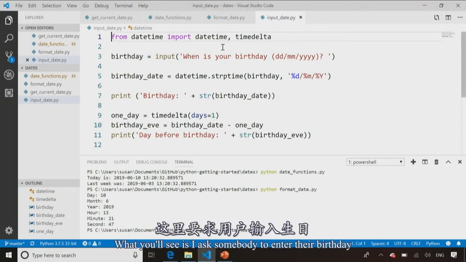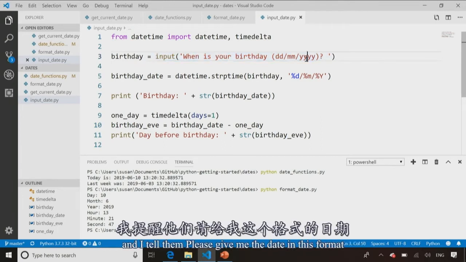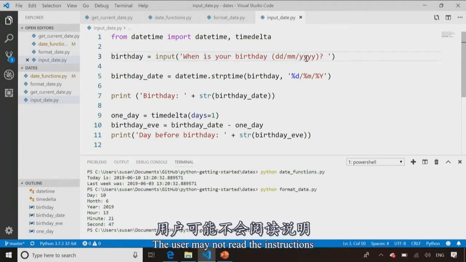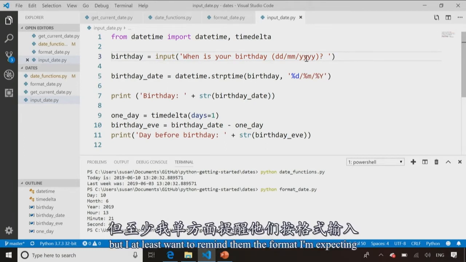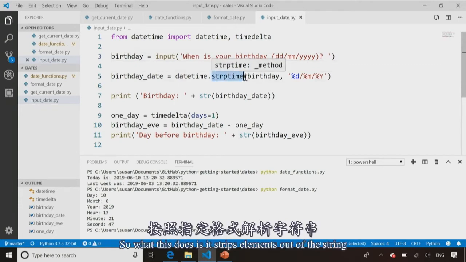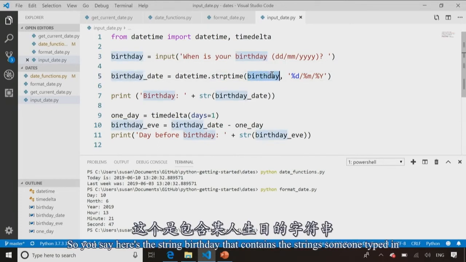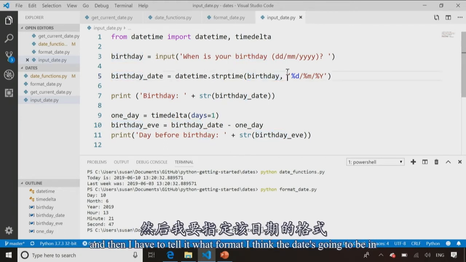So I have some code here that will actually take a string and convert it to a date. What you'll see is I ask somebody to enter their birthday, so I'm using an input statement, and I tell them, please give me the date in this format. The user may not read the instructions, but I at least want to remind them the format I'm expecting. And then what I do is I use this strptime function. So what this does is it strips elements out of the string and converts it into a datetime format. So you say, here's the string, birthday, that contains the string someone typed in, and then I have to tell it what format I think the date's going to be in.